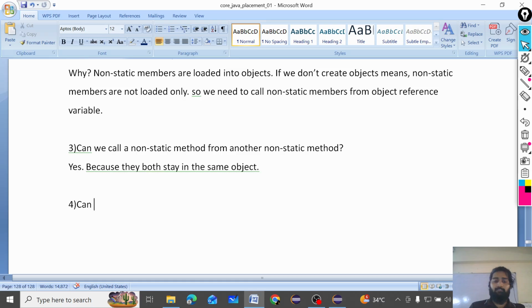Can we call a static method from a non-static method directly?